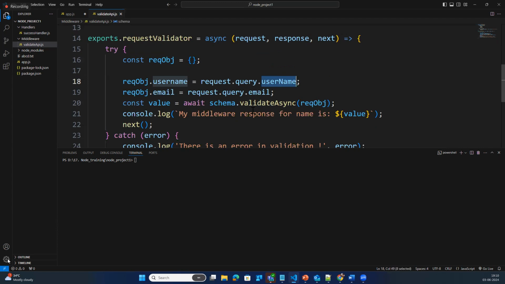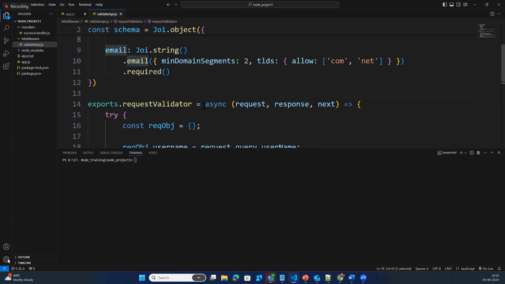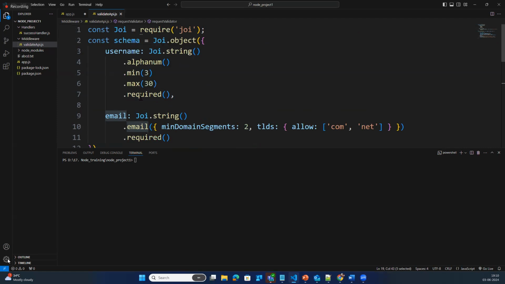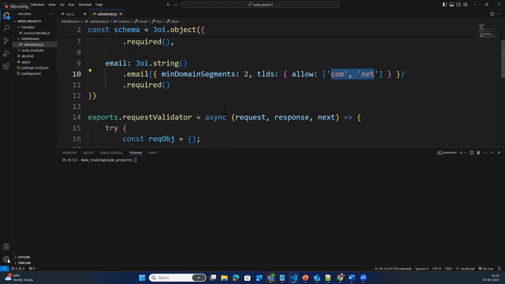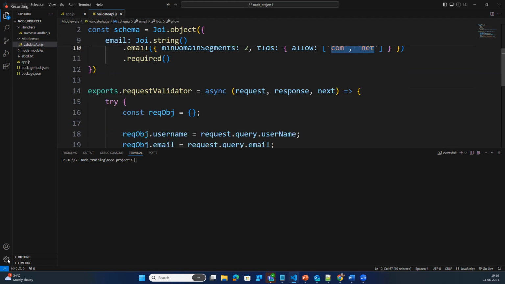Inside the request validator, we will check the username. If a username is there and the email is there, and inside the request we have a required attribute, that name should be there and it should be alphanumeric, minimum 3 characters and maximum 30 characters. For the email, I have .com and .net. Those are the only emails we are accepting from our user, and this is a required field.